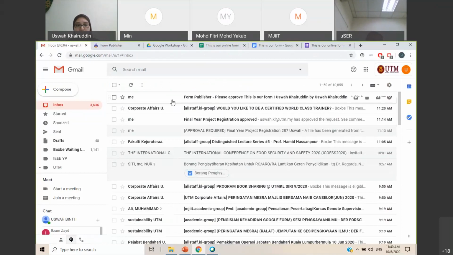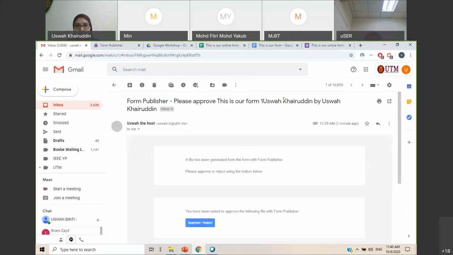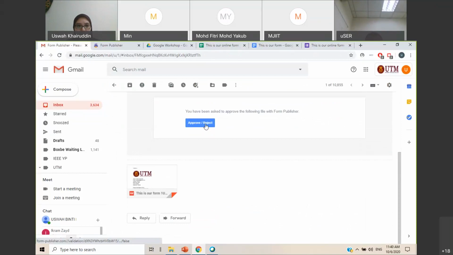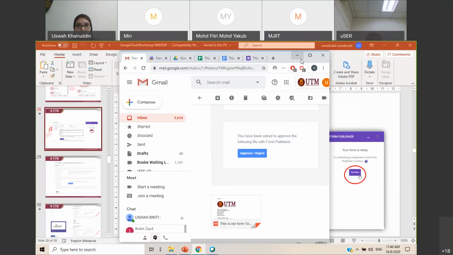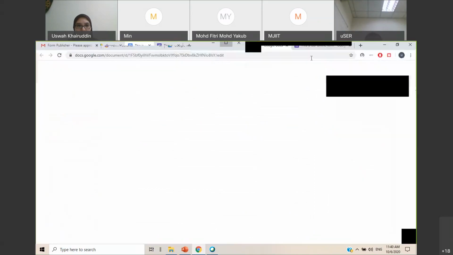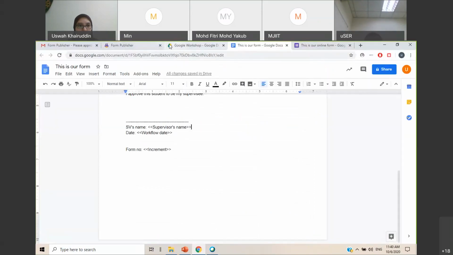If I go to my email, I will receive this email. Okay, please approve this form, by Uswa. Right, so I have to approve or reject the form. Okay, now before, to make sure it's already linked.